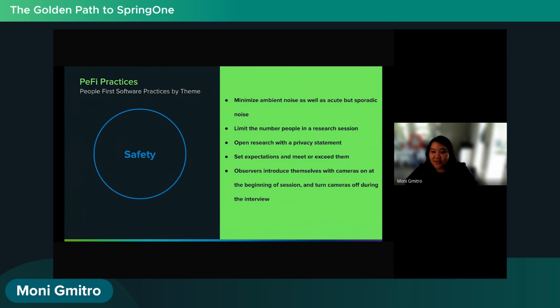We also set expectations up front with the stakeholders so that they have an understanding of what they are walking into. And sometimes we bring in observers, who are some of our team members. After they introduce themselves, they are asked to go off camera, so that we provide that psychological safety to our heroes as they talk about their past experiences.